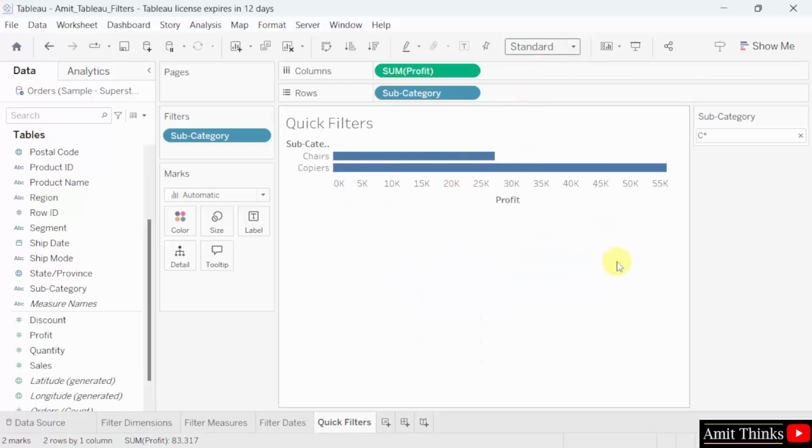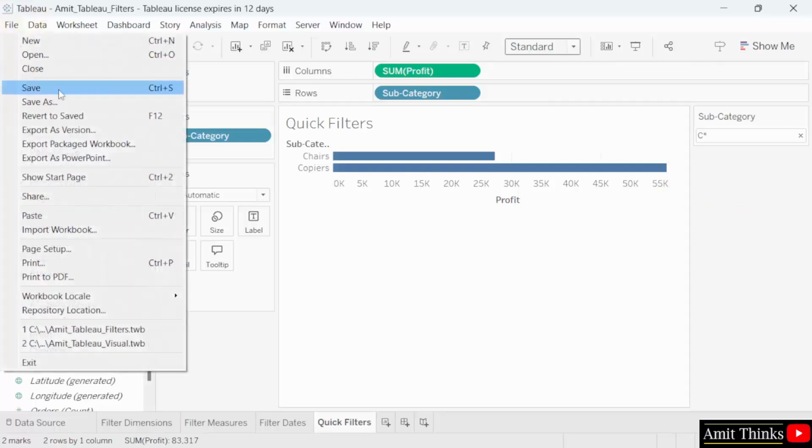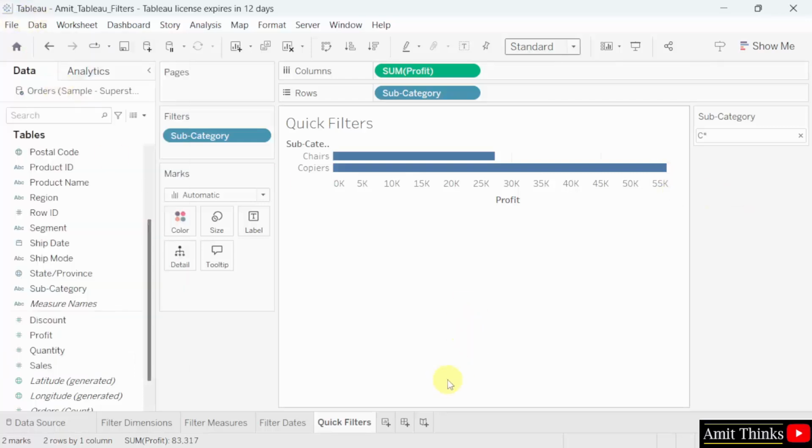So in this way we can apply quick filters. I have shown one of the examples. Only the subcategories that start with the letter C are filtered out like this. I'll go to file and click save. So guys, we saw how we can apply the most common quick filters in Tableau.